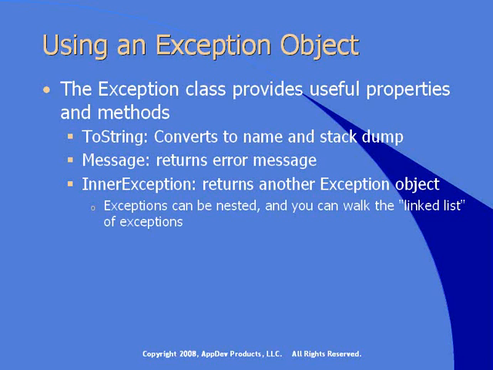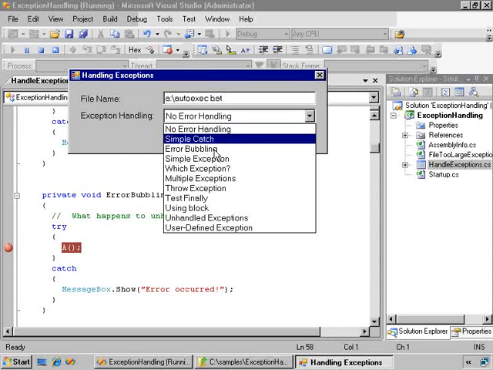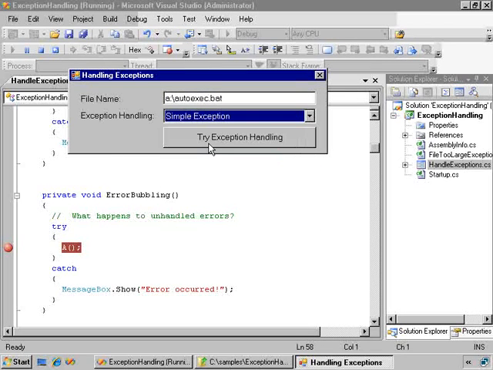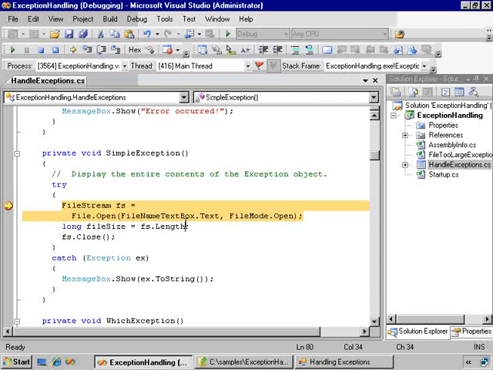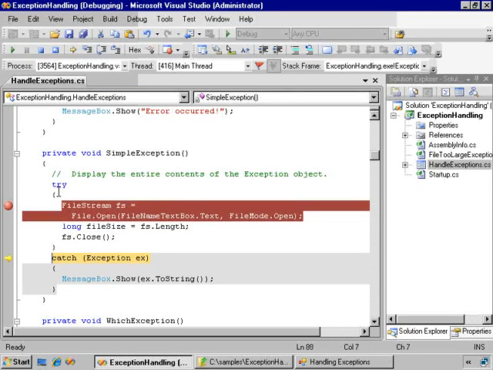Well, let's try a very simple example that shows how you can use the exception class. This time, I'll try choosing the simple exception option. Click the button, we walk into the code. This one has a try block, just like before. We fail in the same way, but this time we caught in our catch block an exception named EX.